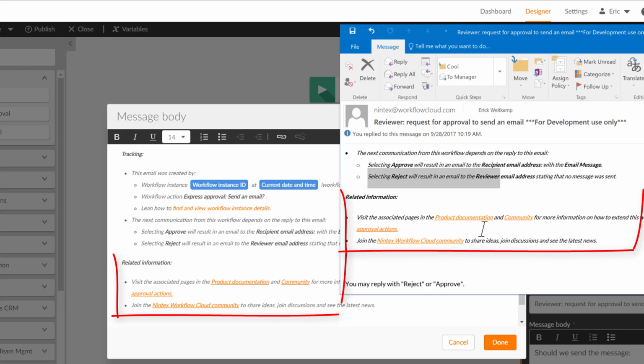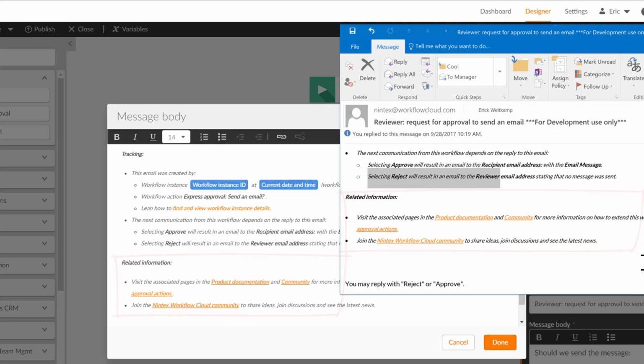And finally, we have some related information links where you can find more information on this particular workflow. We've got a link to the product documentation where you can find detailed guidance on how to use and extend this template. You'll also find guidance here on how best to use the many available actions that you can add to your workflows. And we have a link to the page and community where we host this video and also provide a lot of useful links to other sites. And finally, we have a link to the Nintex Workflow Cloud community where you can share ideas with other users, get guidance from experts, and see what's new with Nintex.